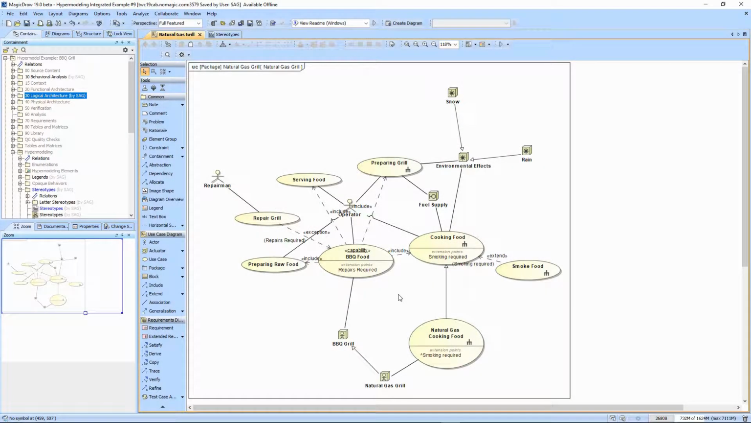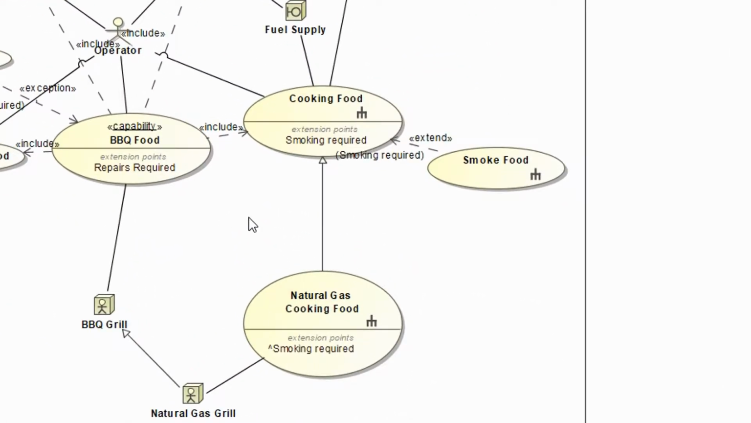So we've come to the point now with this variant with the natural gas grill that we're going to assume that we don't smoke food. Well, the problem we have is that smoked food is an extension of cooking food. And so when we specialize that, we have this implied relationship to smoking. We have to have a rigorous way to subtract that out.